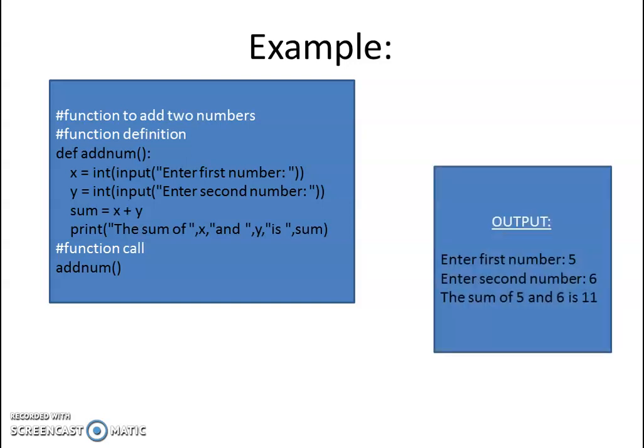So the output of this program would be: it will ask to enter the first number. You can write any number. Then it will ask to enter the second number, and then it will print that the sum of numbers is 11. As you can see in our function definition, we are asking the user to enter the first number, then the second number, and then we are printing the sum variable, which is holding the sum of these two values.